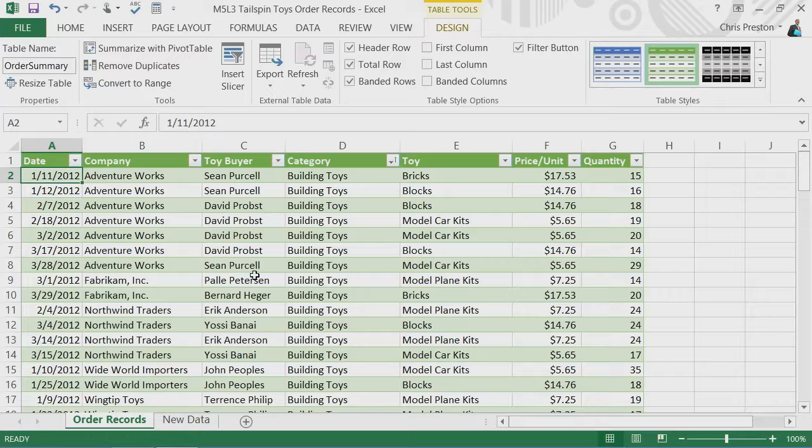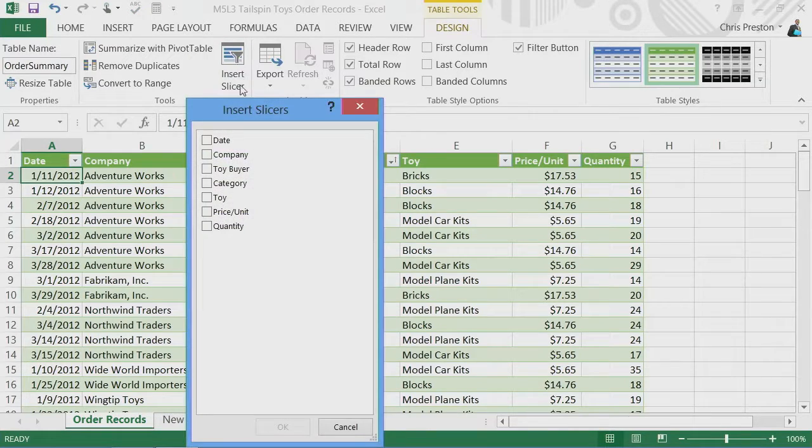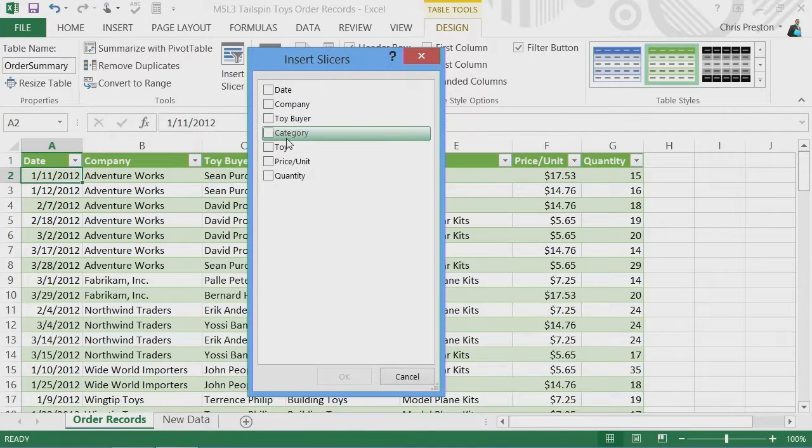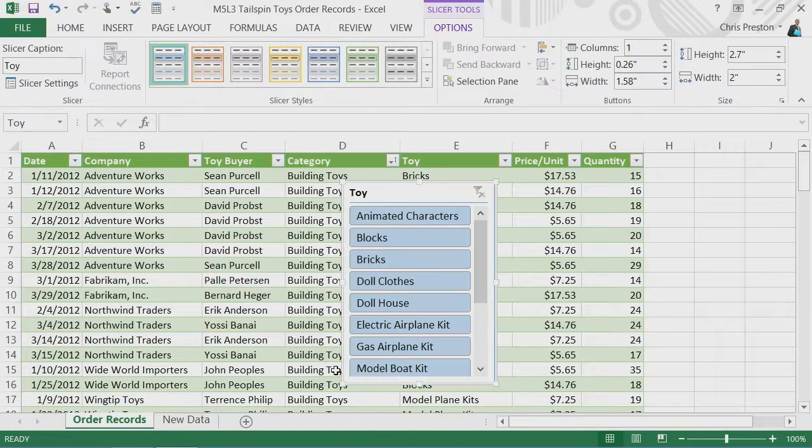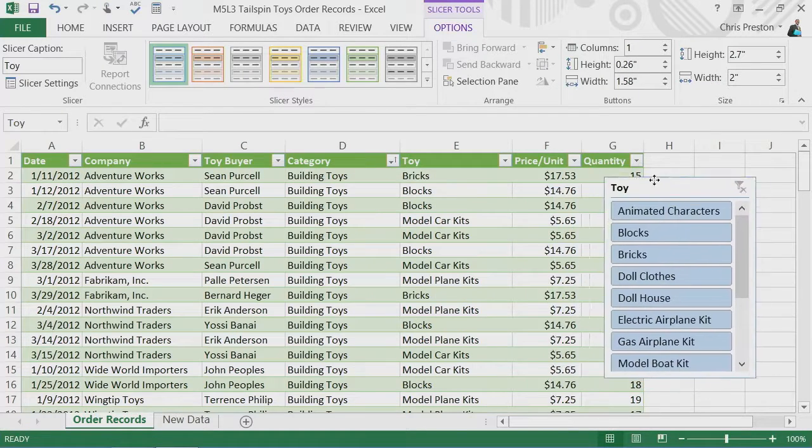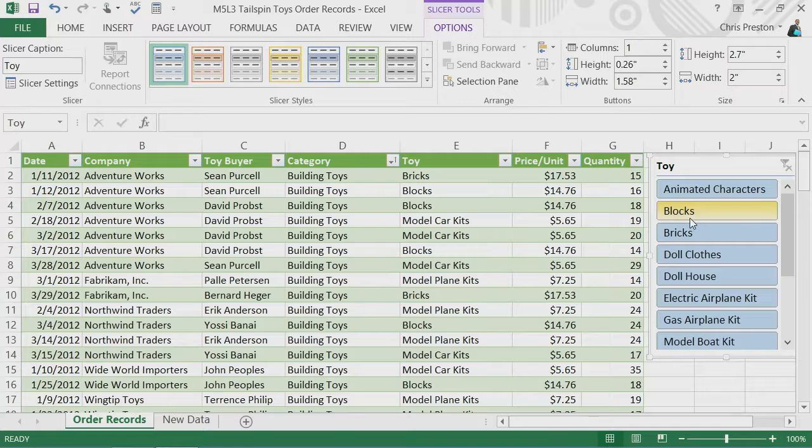The last thing I'd like to show you is maybe we want to make this a little bit easier for somebody else to use who isn't familiar with Excel. We can add in something called a slicer. I'll click on the slicer button. And what items do I want them to be able to filter and select by? Let's say our people are interested primarily in what the toy is that's being sold. I'll click that. I'll hit OK. And now I have an interface that allows me to filter very quickly.